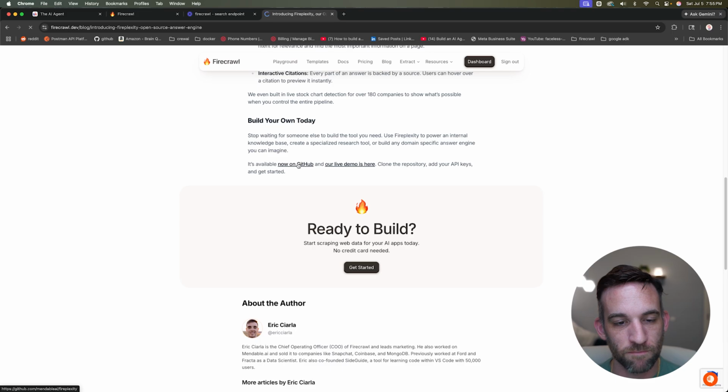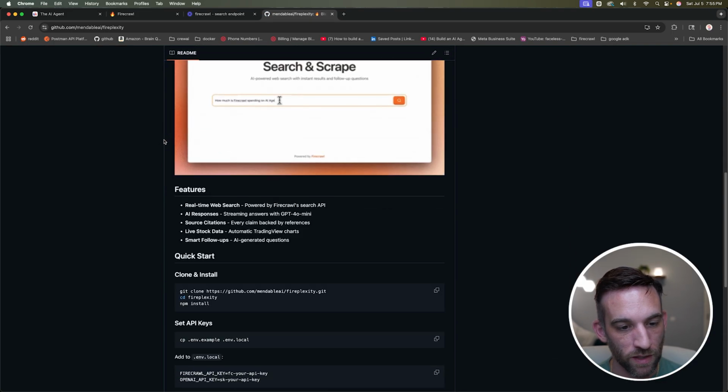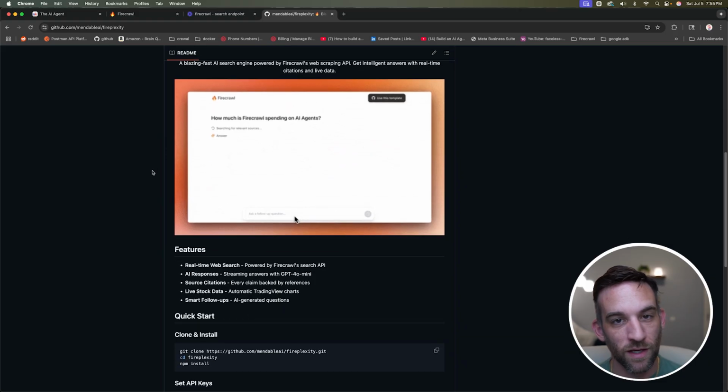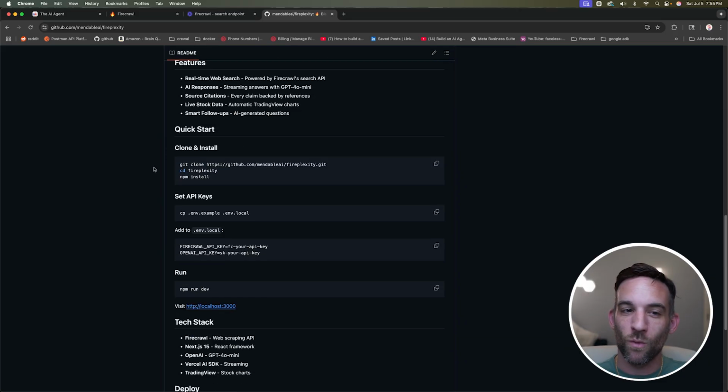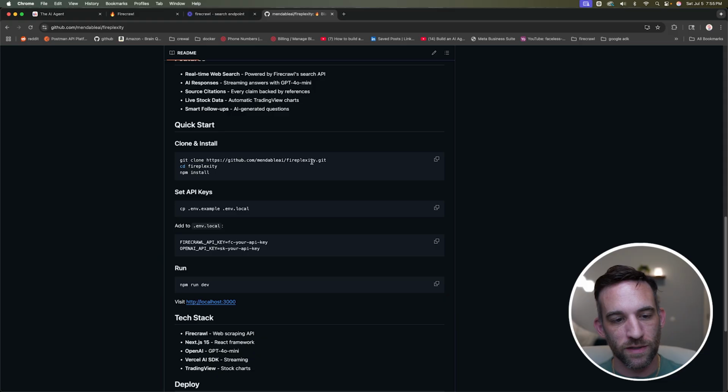So if I click on this, it's going to go to their GitHub, and this is Fireplexity. Instead of going through this and seeing what it does, I'm not going to show you that because we're going to run it ourselves and you'll just see how that works. Okay, so what does this mean? Here's the quick start, right? I'm basically going to go through these.